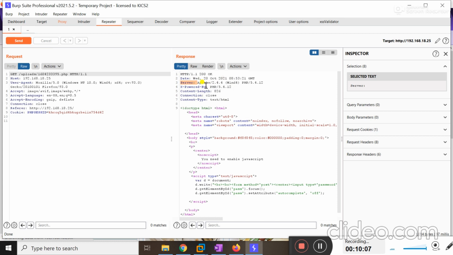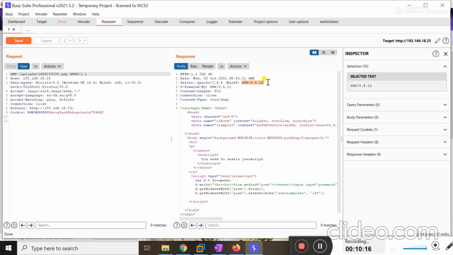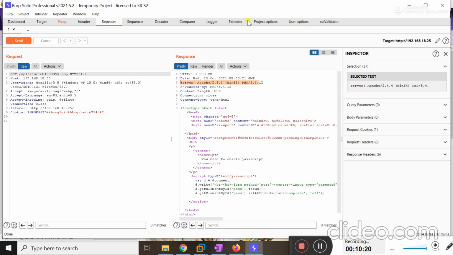That is the server information. Server is Apache, version is 2.4.4, Windows is 64, and it also shows me the language that is actually used in this web application. So in this way you can use Burp Suite for banner grabbing.